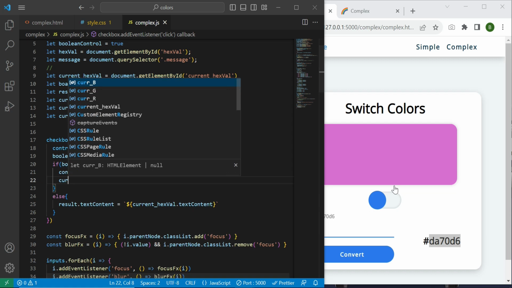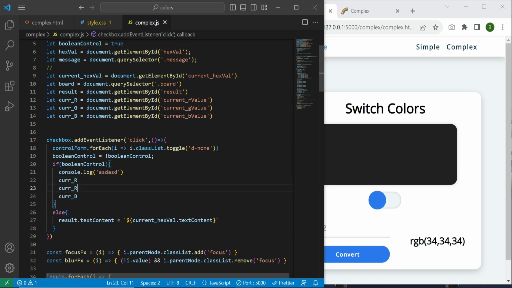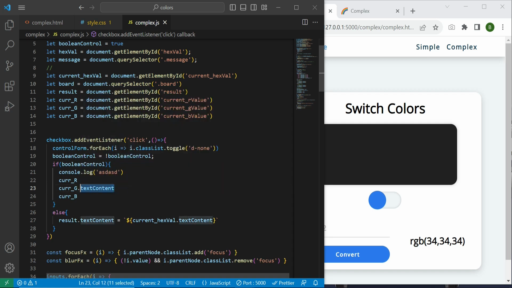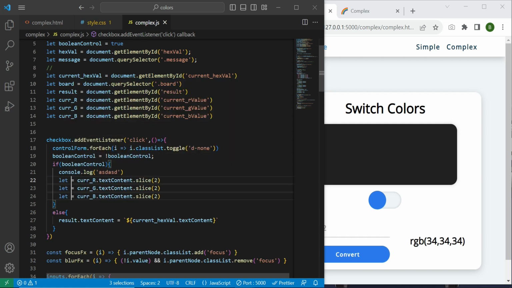So current RGB, we're going to grab it, current B, current R, and current RGB, that text content. The same is going to run for the other ones, and here I'm going to apply the slice method. That slice is going to remove the two initial string values and store this in a new variable called slice R. But of course this is going to be for slice G and slice B.